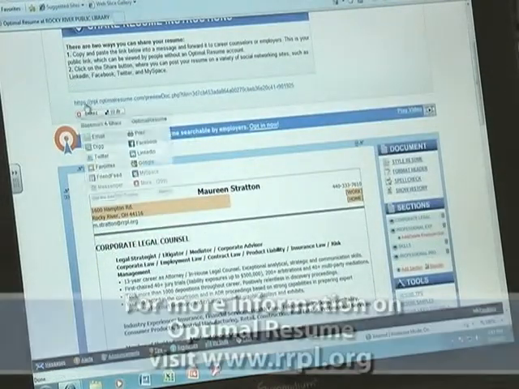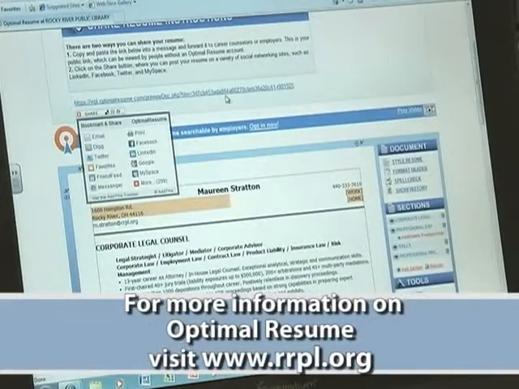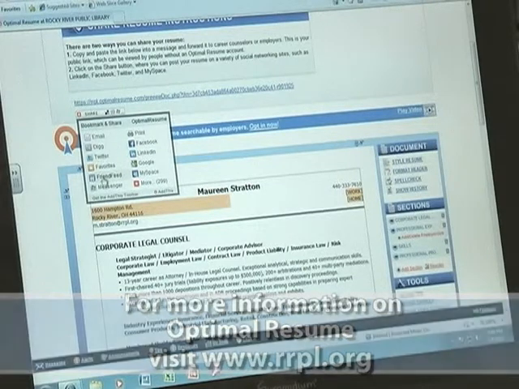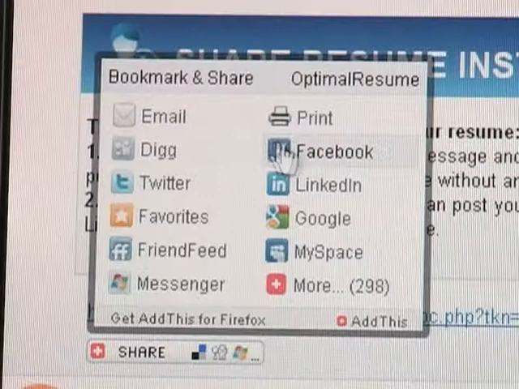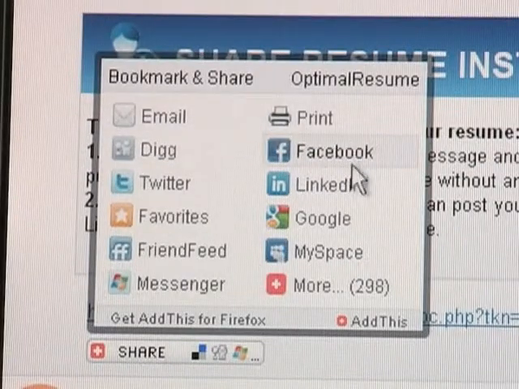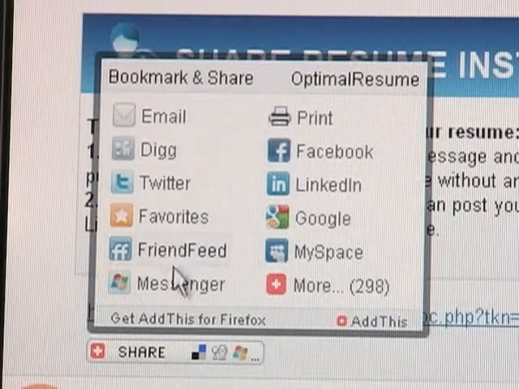You can go in and either have your own link to your resume that you can email to people, or you can choose to use one of the social networking sites if you have an account. You do have to have an account with these places, and that's not part of Optimal Resume, but if you have a Facebook account or you're on LinkedIn, you can come in here and use one of these to post your resume.